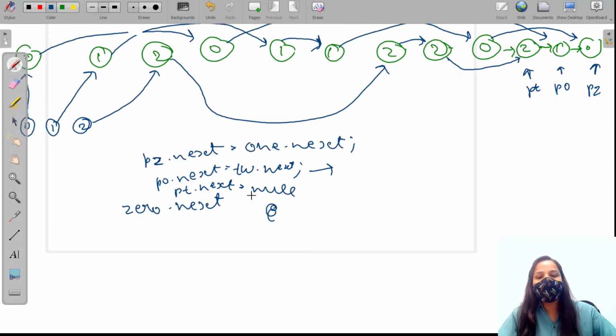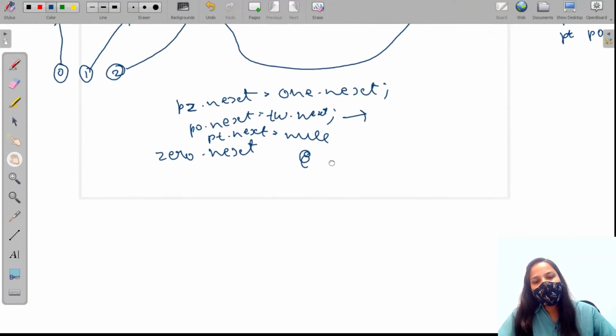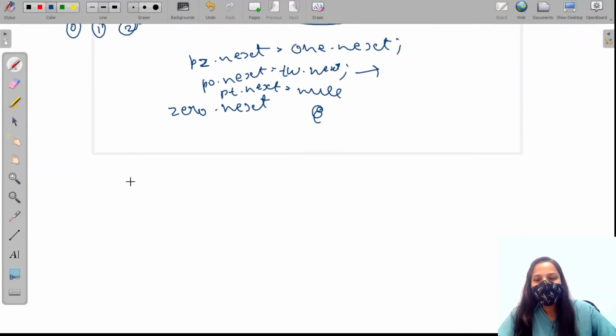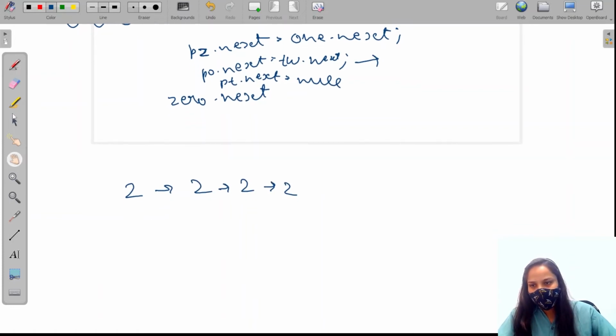But in this case, what will happen? What if we have the list of 2 in which all the elements are 2, 2, 2? I have a linked list with the element 2 only. All the 3 nodes will be created for this case also.